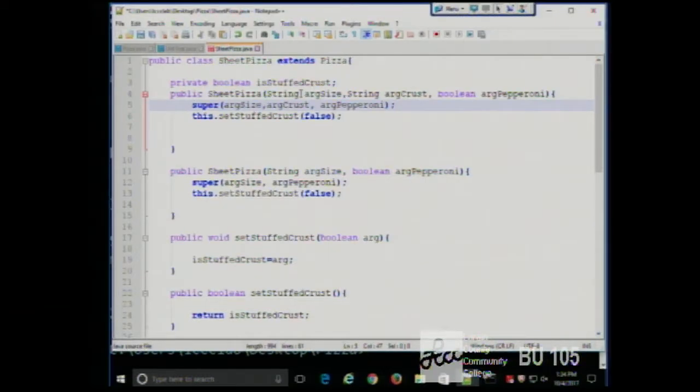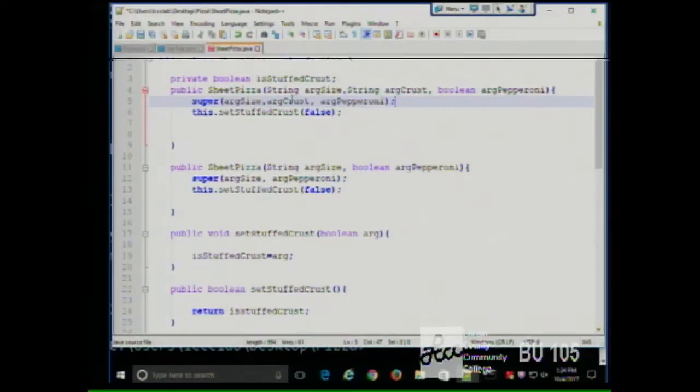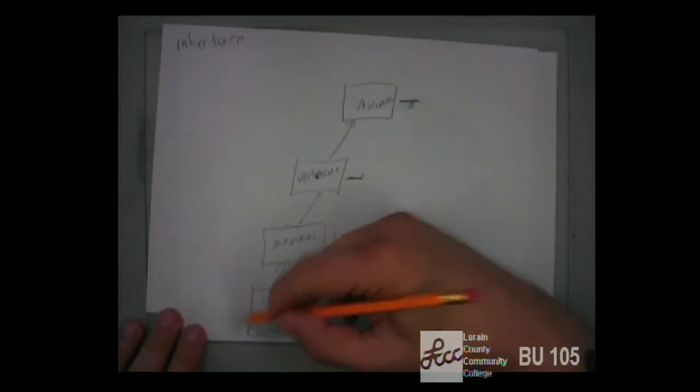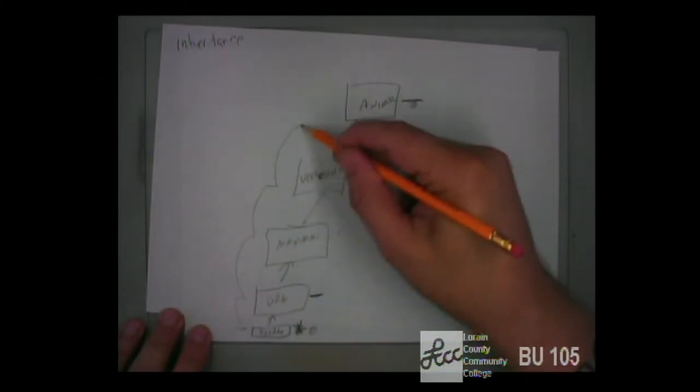It does this all the way up the chain. So I call the constructor on this guy. It's going to call the constructor on that guy. If that guy had a superclass, it's going to go all the way at the top. So essentially, calling a constructor way down here is going to cause it to jump to the top and then go back and execute the rest of the code. So you have to do the superclass's constructor first.